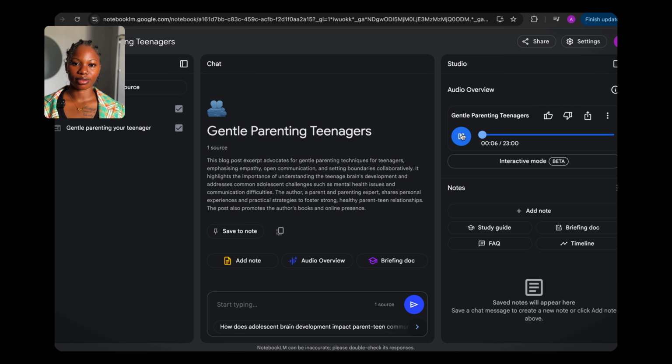Today we're tackling a topic that I know many of you are grappling with. Gentle parenting, but specifically for teenagers. Because let's be honest, the teenage years, those can be like navigating a minefield. Oh, tell me about it. One minute there are sweet, little kids, and the next, bam, they're slamming doors and declaring their undying hatred for, well, everything. Everything and everyone.